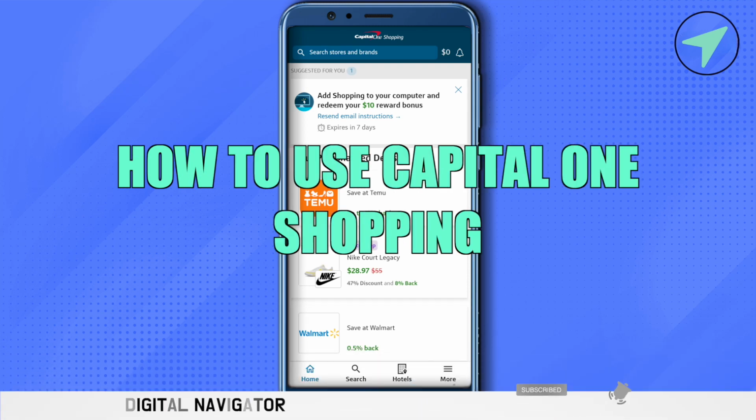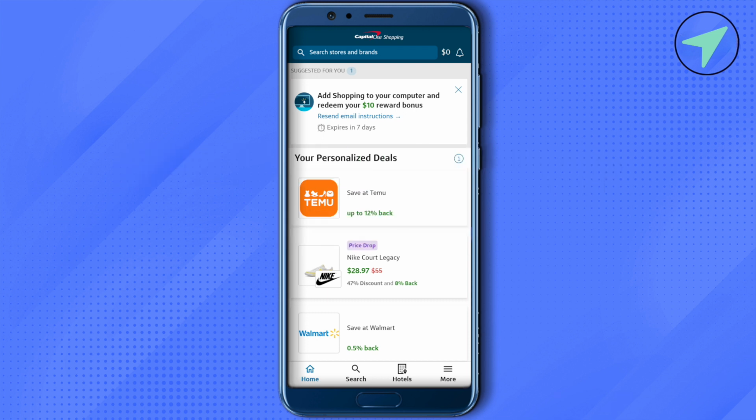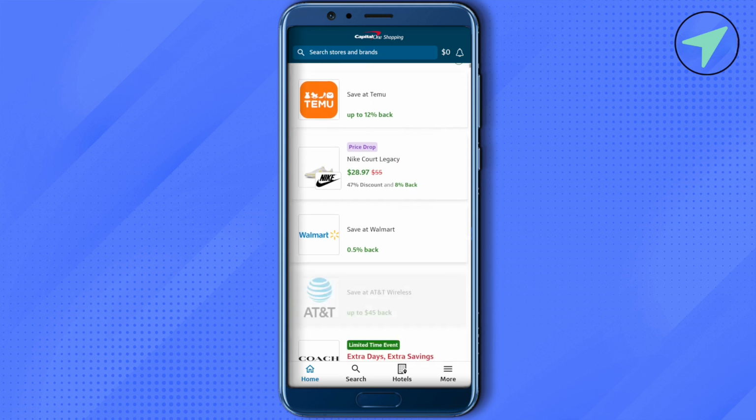Let's see how we can do it. So for this, just simply download the application of Capital One Shopping from the App Store or Play Store and then open it up. And this is how it will appear. Now over here on the home page, you can see your personalized deals. You can select any of the deals and purchase it.